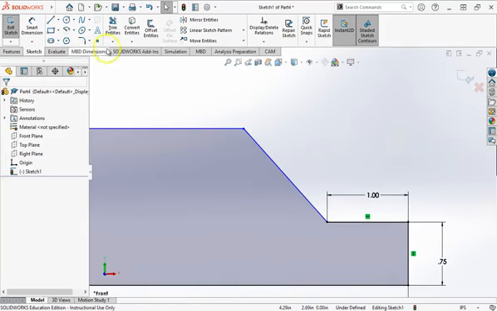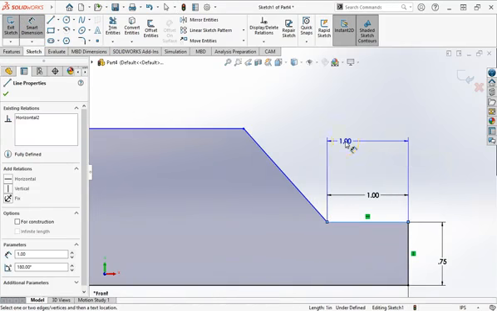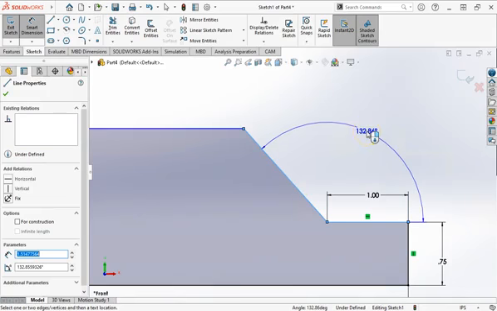So when I go to dimension that, what I'm going to do is I'm going to click on this edge, and you'll see a number will pop up, but I'm going to go over to this second edge over here, and that's going to create that dimension.